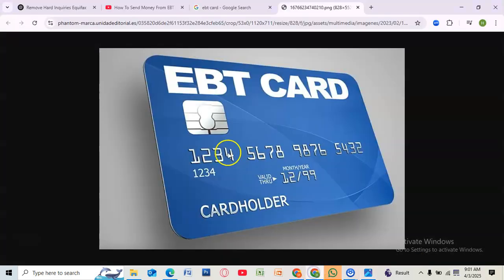and that's it. That's how you can send money from EBT card to your Cash App.